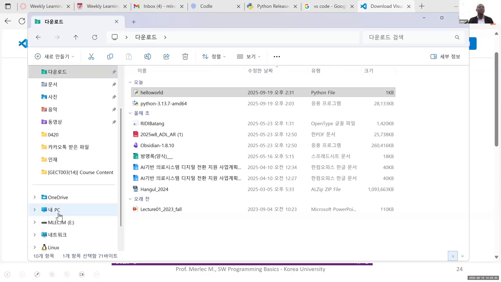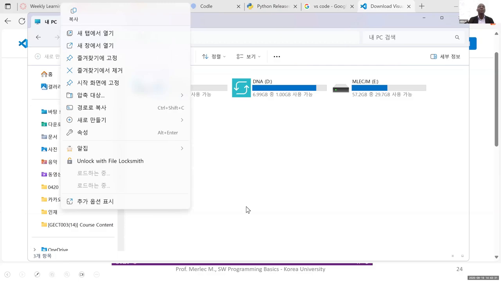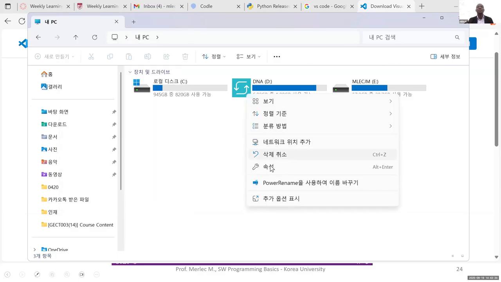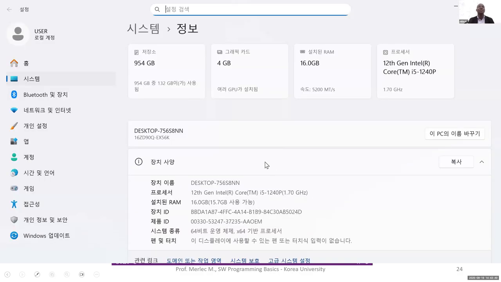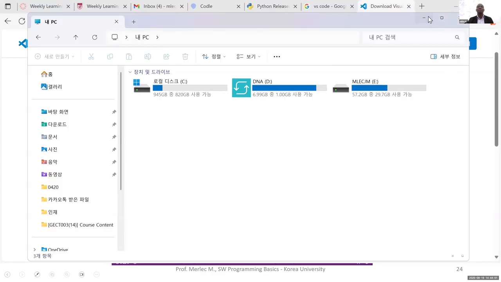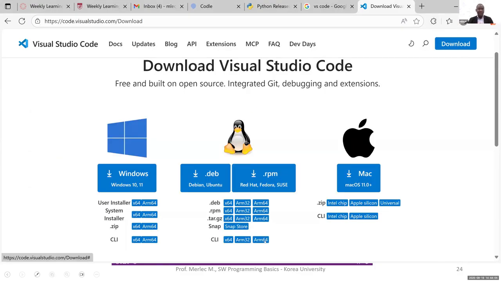Or you can just go here on my PC, click on the right button, and then when you are here in the PC, click on the properties. The properties will show you which version of your CPU you are using. You will see here, I'm using a 64-bit CPU. That's why I have to download the Python that corresponds to this CPU architecture. It's very important for you to check that before you download.